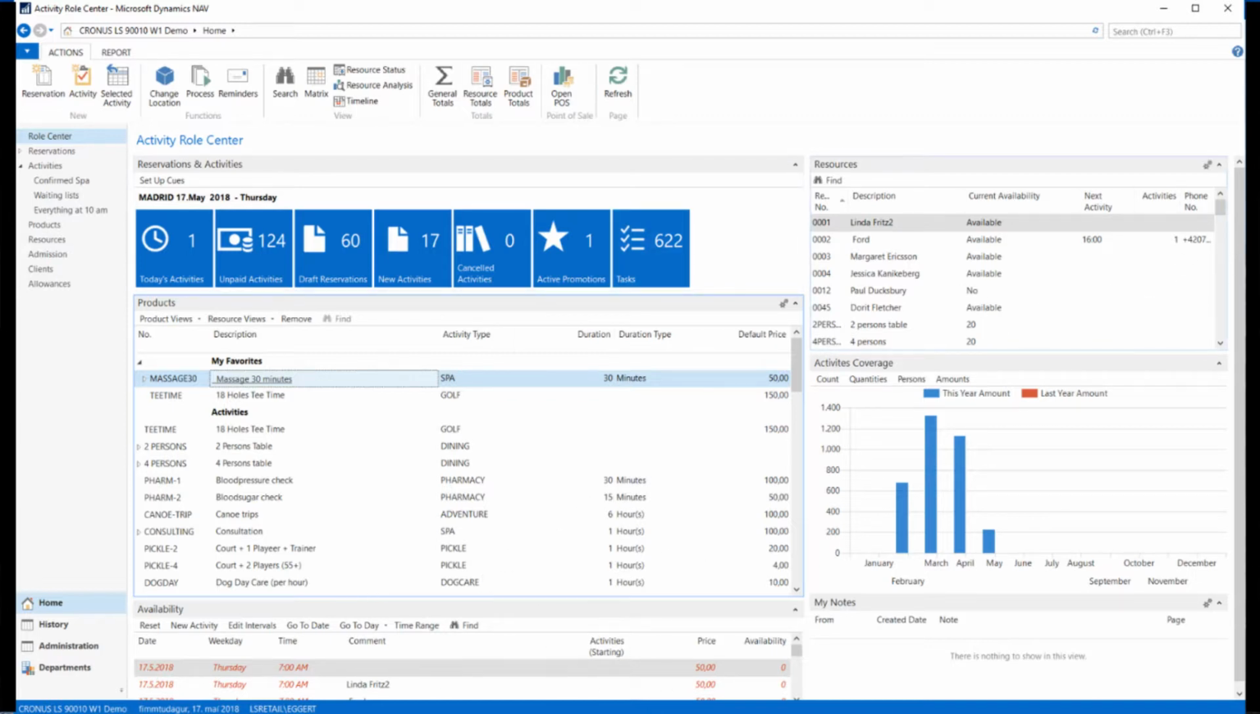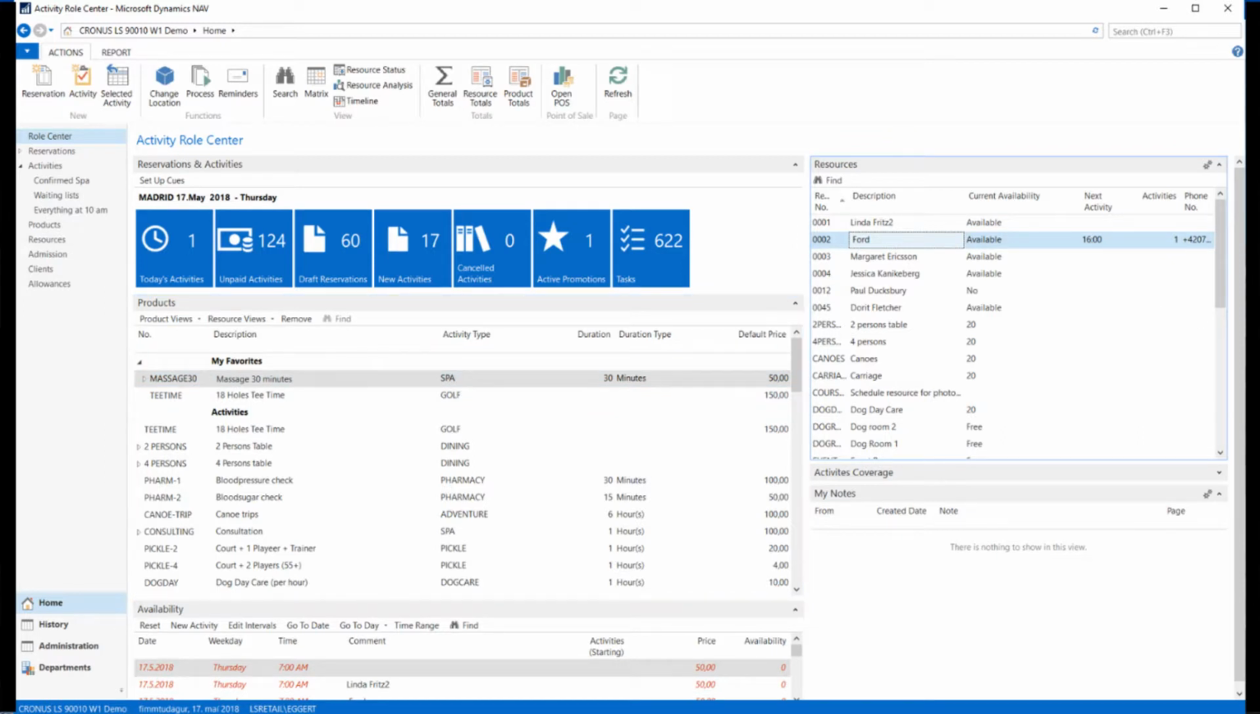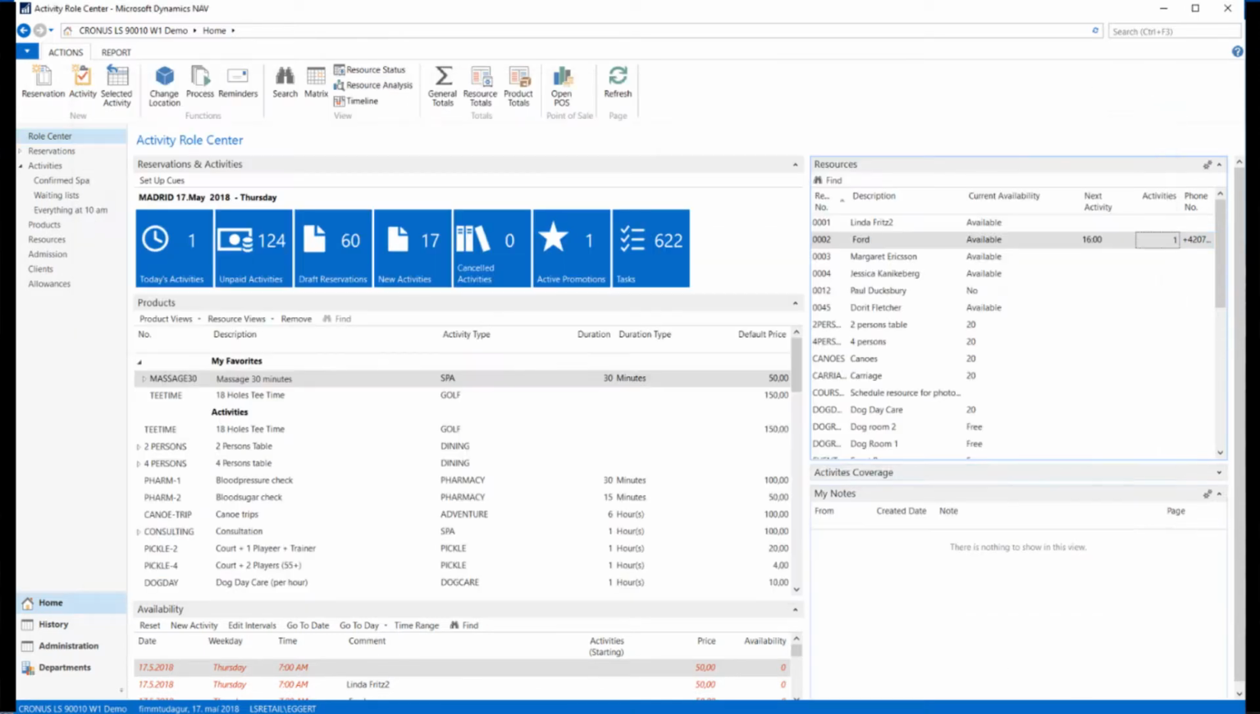On other parts of the screen, if you take a look at the resource section here on top, here we have a list of all resources for this particular location. You can see their next activity and their current status, if they are available or if they are not available. And we can also drill down to all their assignments for today just by clicking on the number of assignment activities field here, which shows you the total number of activities this particular resource has today. So this gives you an overview of what's going on in the role center.